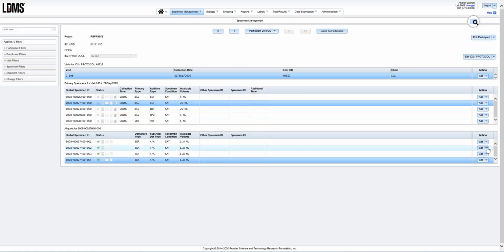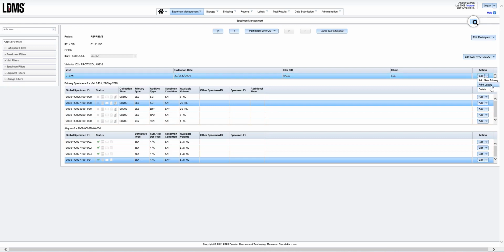In the Edit drop-down menu, you can access your labels. So if I click Print Label here, I will get a replacement label for this one aliquot. If I go up a level to the primary and click Print Aliquot Labels, I will get all 4 serum aliquot labels from that primary. If I go up even further to the visit level and I click Print Labels, I'll get replacement labels for all of the specimens from that visit.